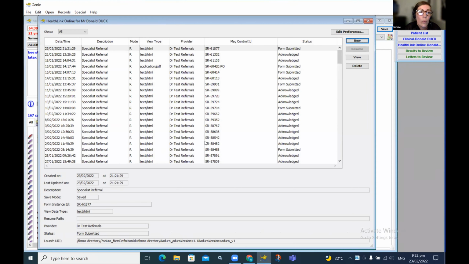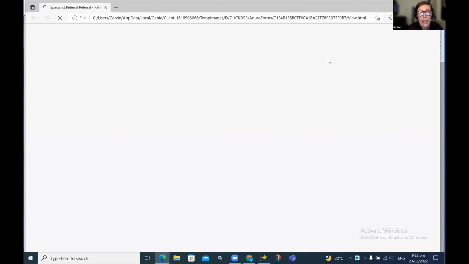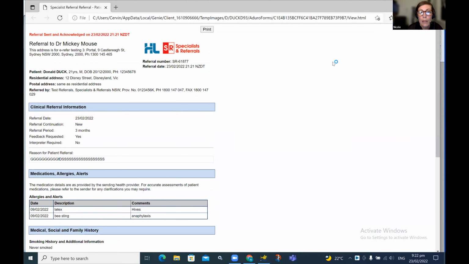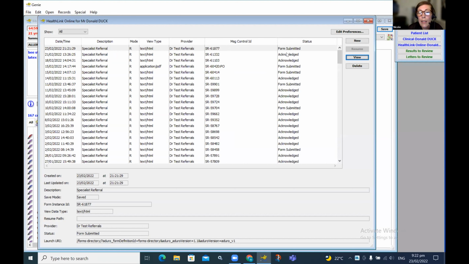a record of all the Healthlink correspondence that has been sent from this patient record. And this is great because I can now look and see what I've sent. So this one here, this very top one, is the one I sent a few minutes ago. I can view it and I can see it's there in the patient record. Okay, so I'm going to close that. What I do have is I can see here that that form is form submitted. So we are waiting for an acknowledgement.